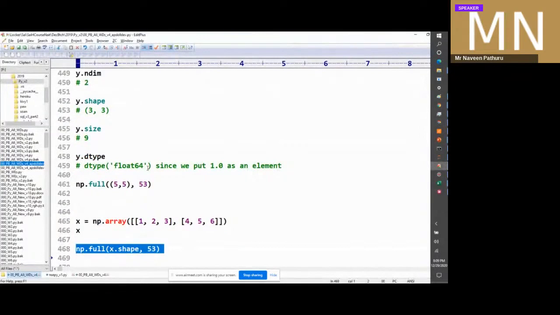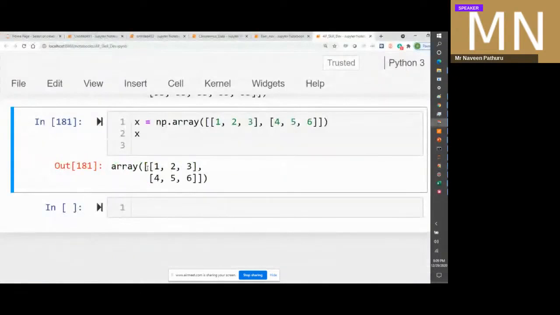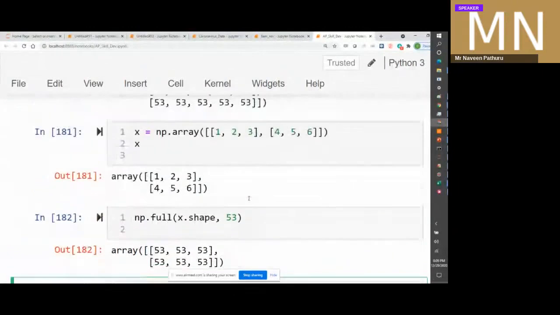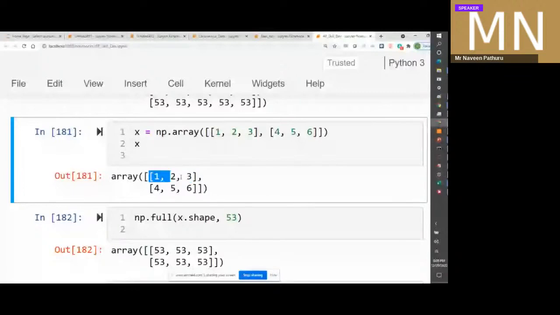Now let's see what happens here. Take a look at this, guys. Increasing the complexity now. Say, pardon me, np.full. Notice what is happening is x.shape. What is x.shape? The shape will be 3 rows. I'm sorry, 2 rows. This is going to act like 1 row. This is going to be acting like the second row. 3 columns, 2 by 3.